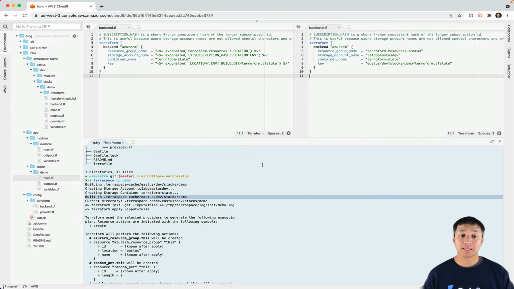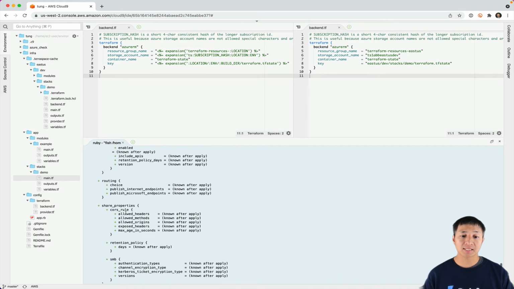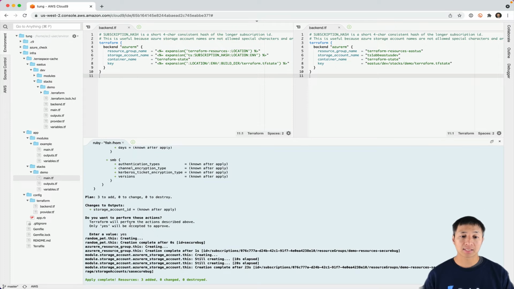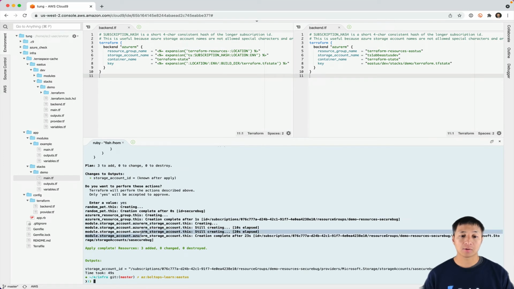Okay, and then what happens is it runs a terraform init and a terraform apply, where it prompts us right here, and then I just type yes right here, and then it created all the resources, being a storage account. So here's the storage account that I created. The storage account name is SA secure bug.